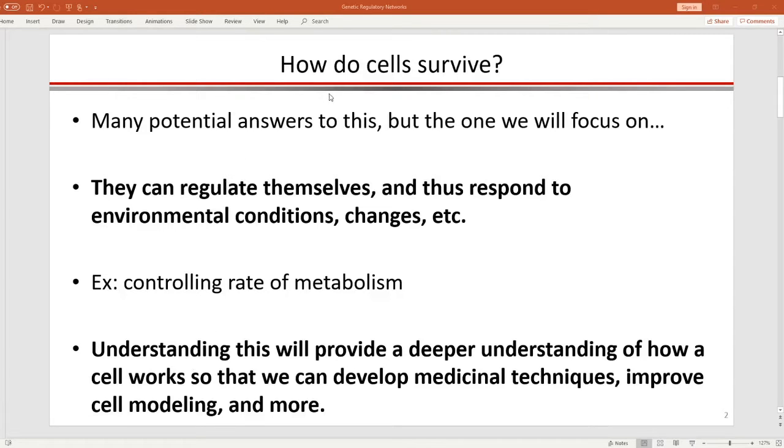So the first thing we need to understand is, how do cells survive? There are many potential answers to this, but the one we will focus on is they can regulate themselves and thus respond to environmental conditions, environmental changes, etc. For example, they can control the rate of their own metabolism. But understanding this regulation network, a gene regulation network within a cell, will lead us to the ability of developing medicinal techniques, improving cell modeling, and more.